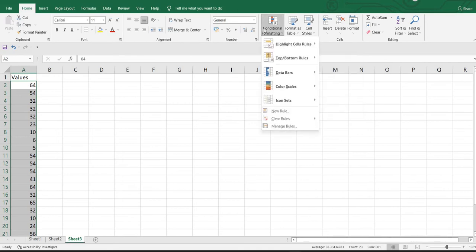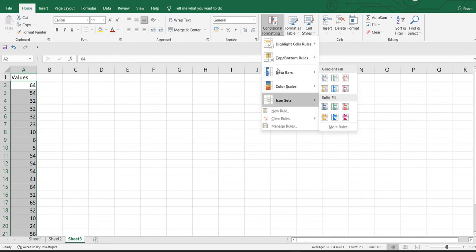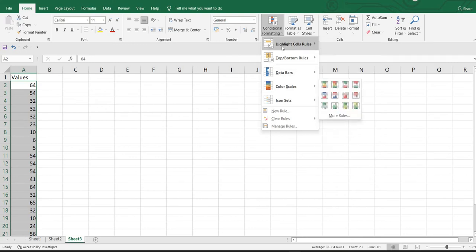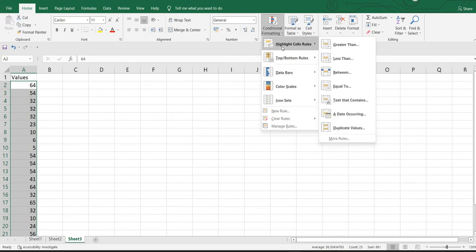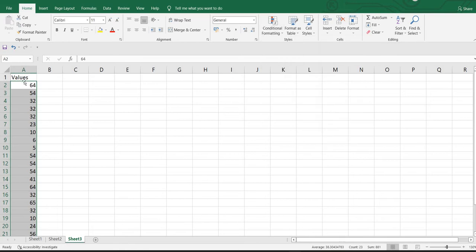Click on conditional formatting, select highlight cell rules. We'll be going through all these things one by one. In this video, we'll be teaching you how to use highlight cell rules.